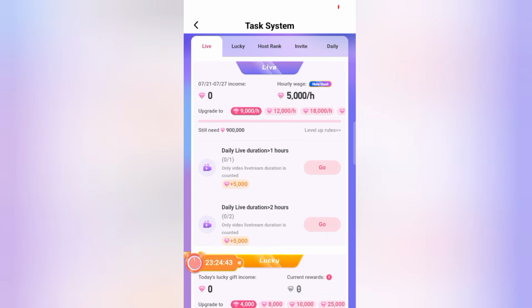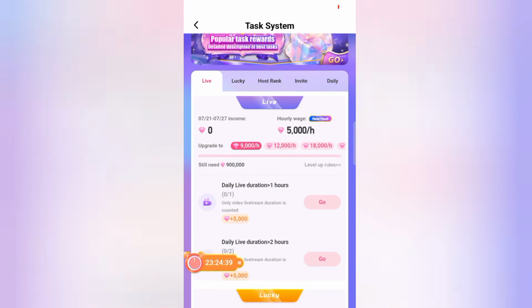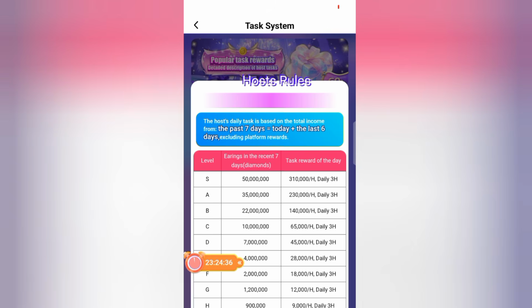Okay, so I believe that has been cleared. Now let's head to this place. Is it the level up rules? There's something I want to show you.